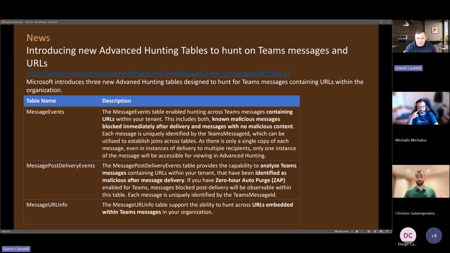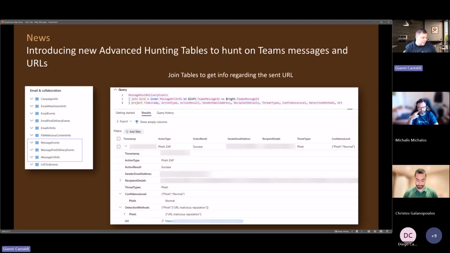So for instance, if you have a TI feed and you want to compare your TI against Teams messages for Teams phishing, that's now an option. So you can use these. Another new cool thing, here's the screenshot. So basically, you have the phish apps available for the messages, and you can do nice things.